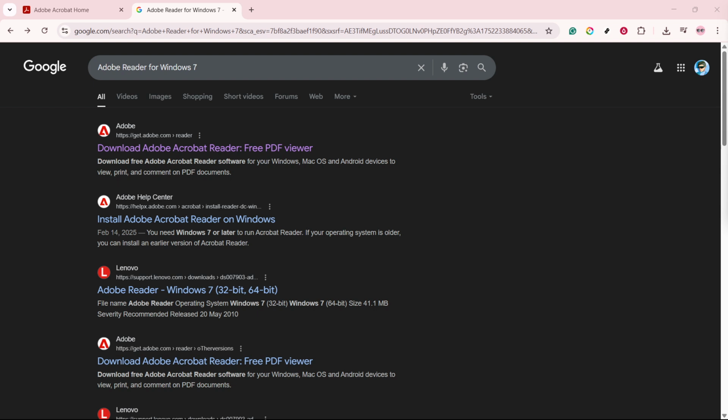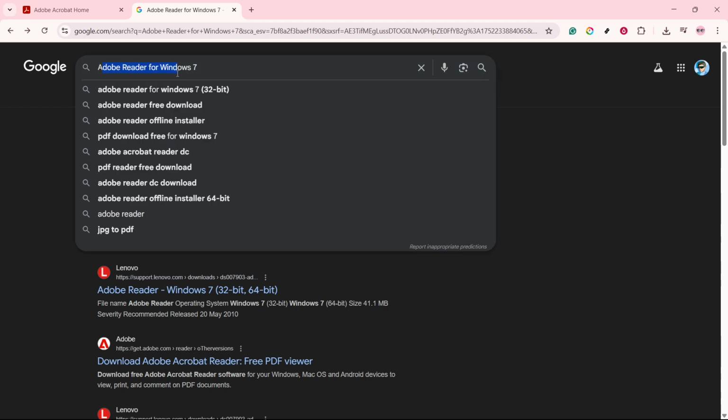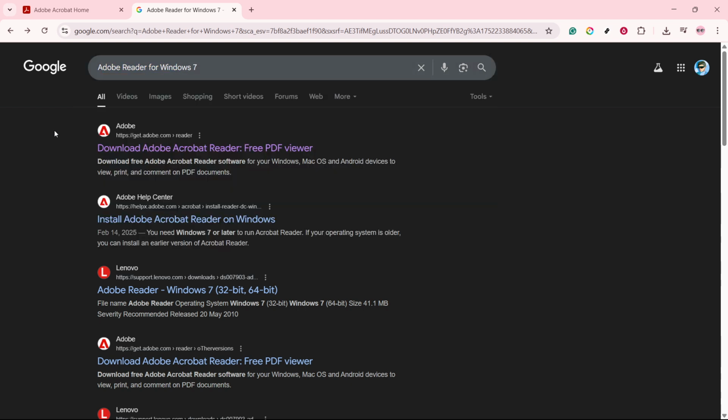First, you'll want to open up your preferred web browser. This could be Chrome, Firefox, or any other browser you have installed on your Windows 7 computer. Once you've got your browser open, navigate to the search bar, which is usually located at the top of the window. Type in Adobe Reader Download and hit Enter. You should see a list of search results appear. Look for the official Adobe website listing and click on that result.